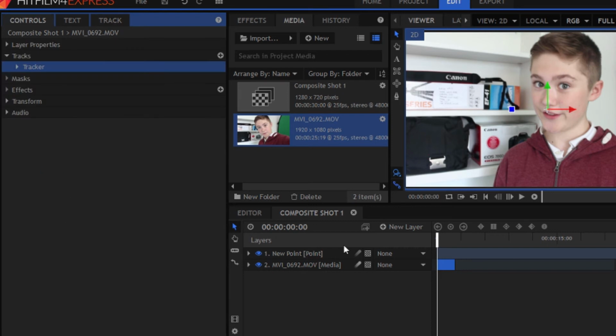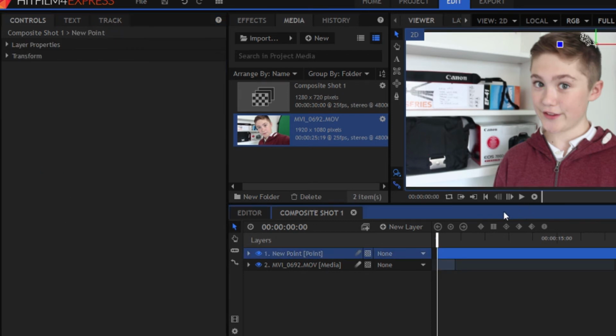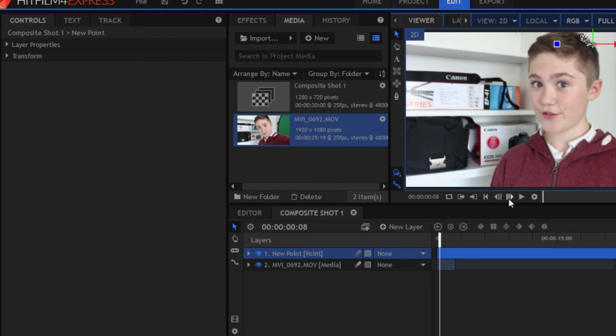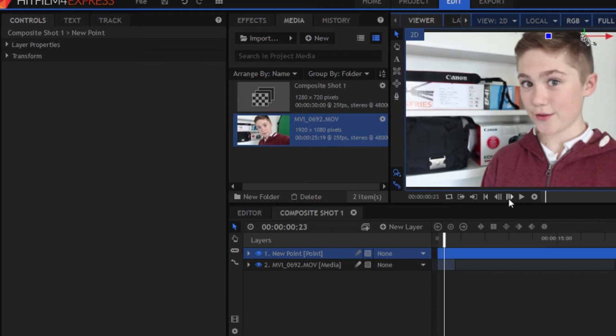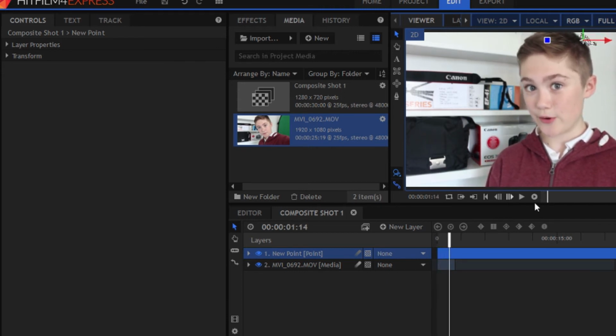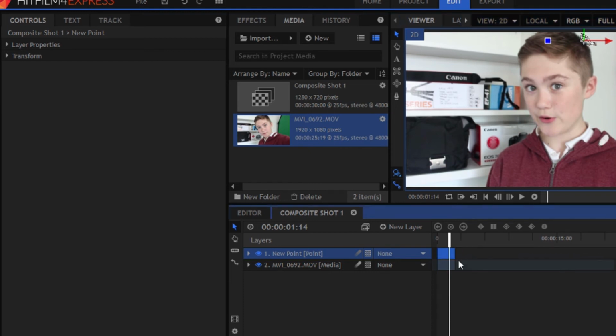And go back and select your point layer, see if it's worked. And by the looks of things, it has. The point layer is directly following the back of my head, and it's doing a very good job. Let's just cut this down. It's not necessary, but it keeps things nice and tidy.